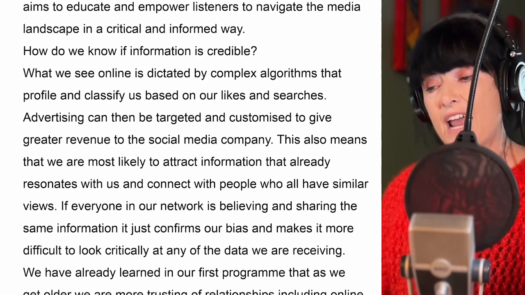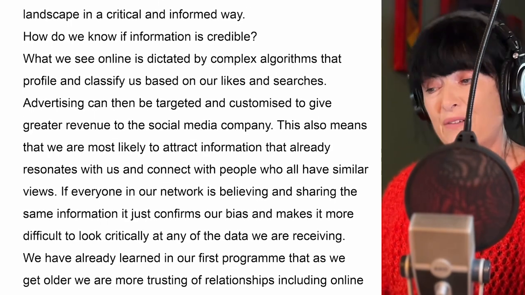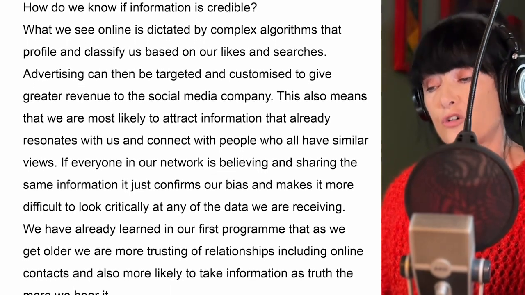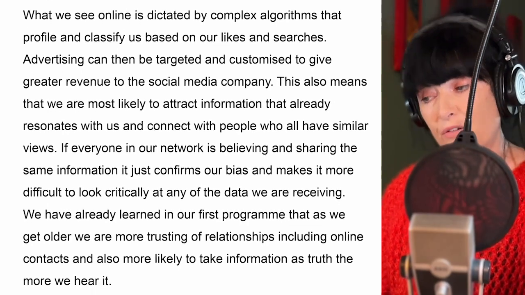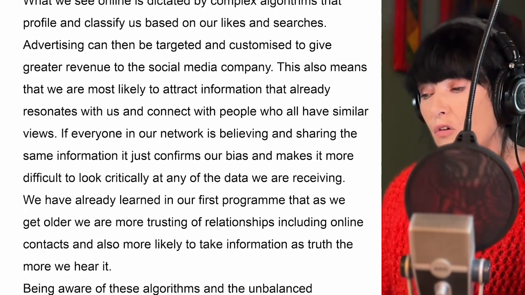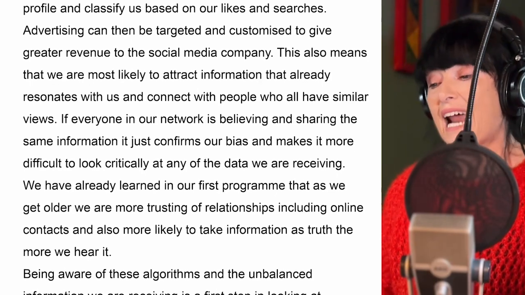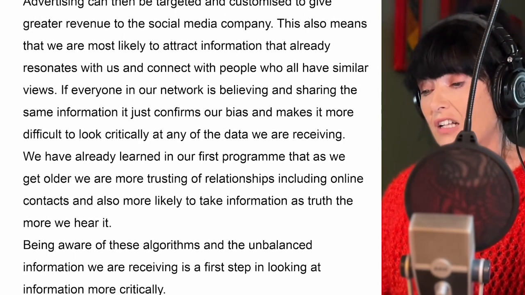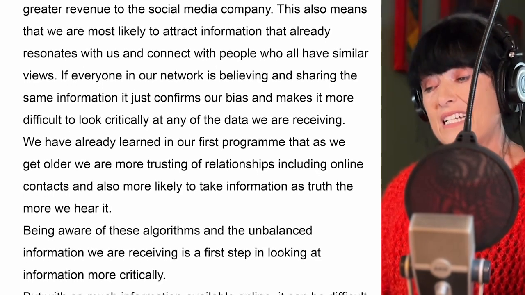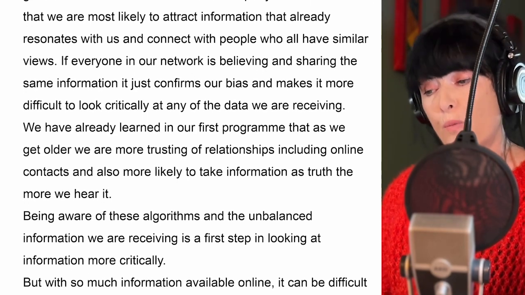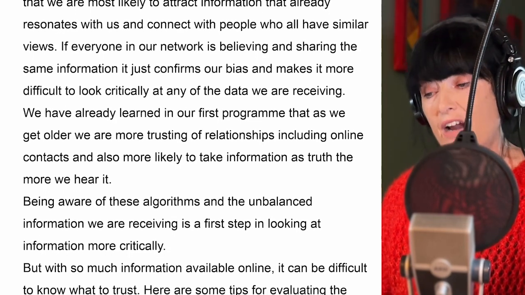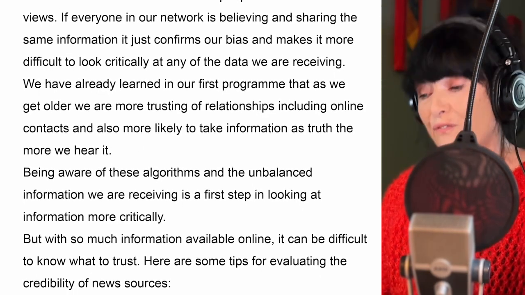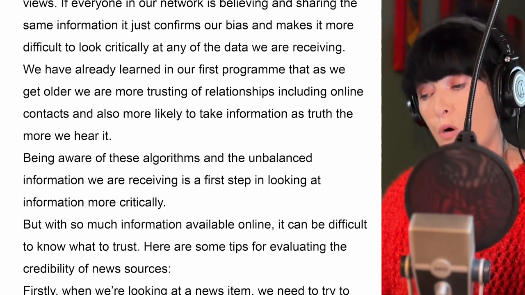If everyone in our network is believing and sharing the same information, it just confirms our bias and makes it more difficult to look critically at any of the data we are receiving. We have already learned in our first programme that as we get older, we are more trusting of relationships, including online contacts, and also more likely to take information as truth the more we hear it. Being aware of these algorithms and the unbalanced information we are receiving is the first step in looking at information more critically.